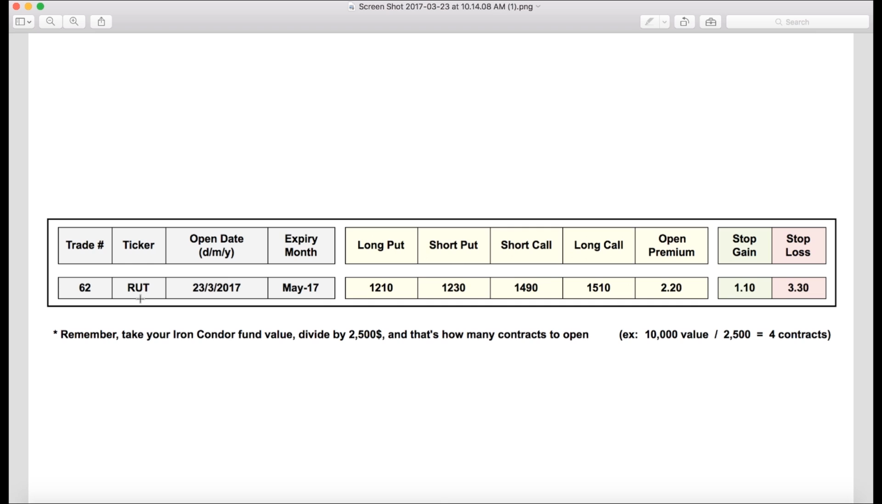This is the Russell 2000, so the ticker is RUT. Today's date, of course. And then the expiring month is going to be May 2017. Over here, this is just the strike price information, and then the premium that we're targeting to get. Now we're going to go into the trading software and actually input this data.